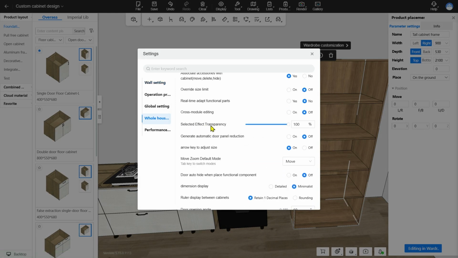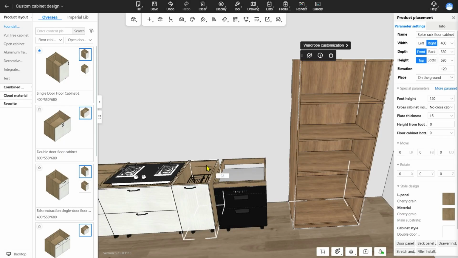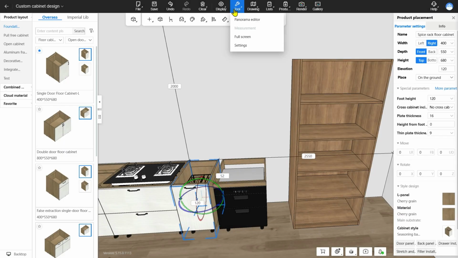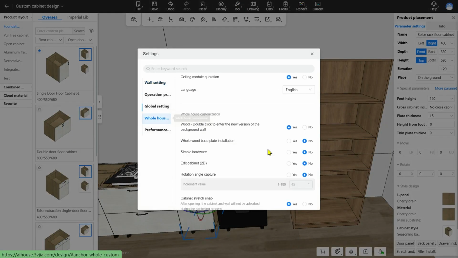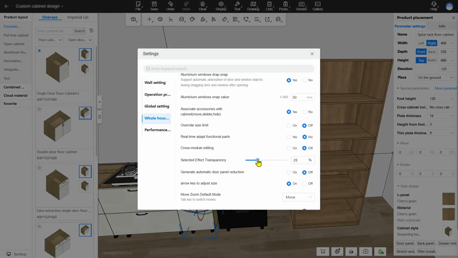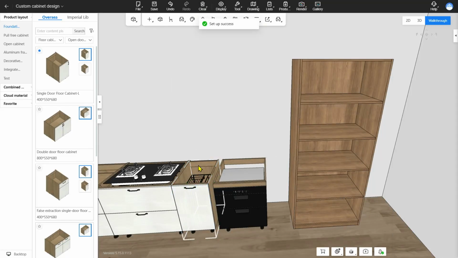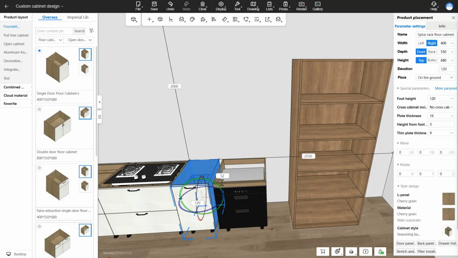Next is the select effect transparency. Now it's 100%, you can see the box is totally transparent. Like now, if I turn it to 28 and select it again, then it will be like this blue box.